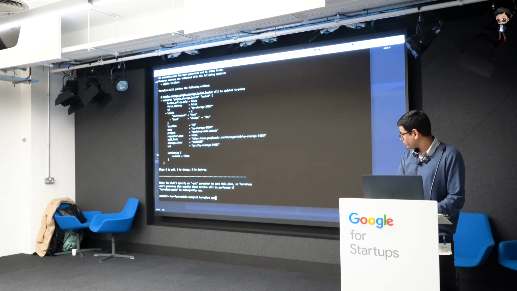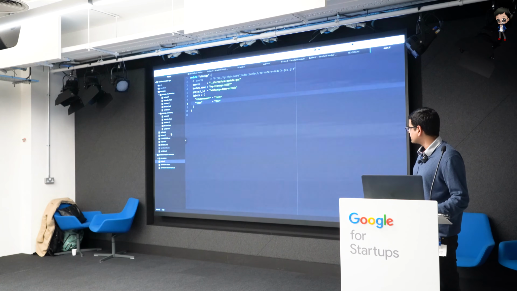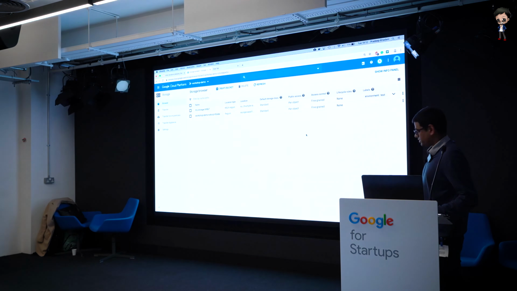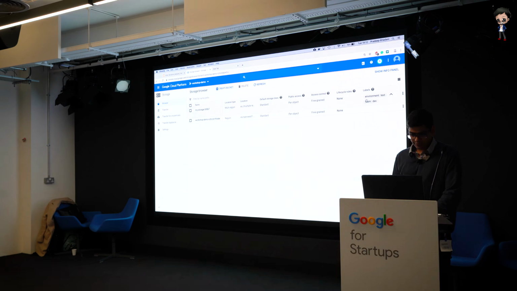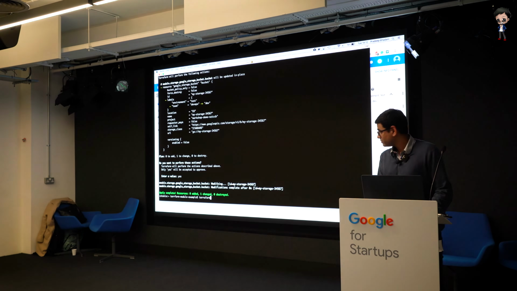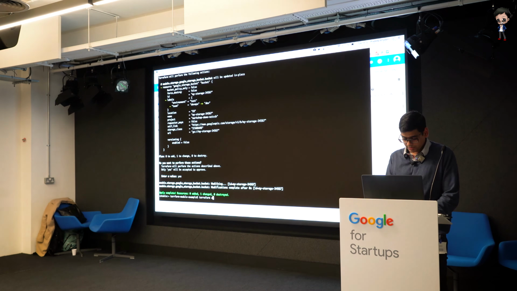I can just do Terraform apply. Now if we check the labels, it should have dev. And now if we don't need this whole environment, we can just do destroy.